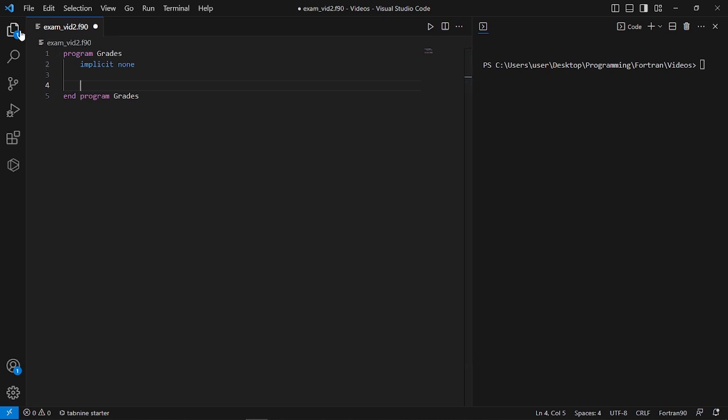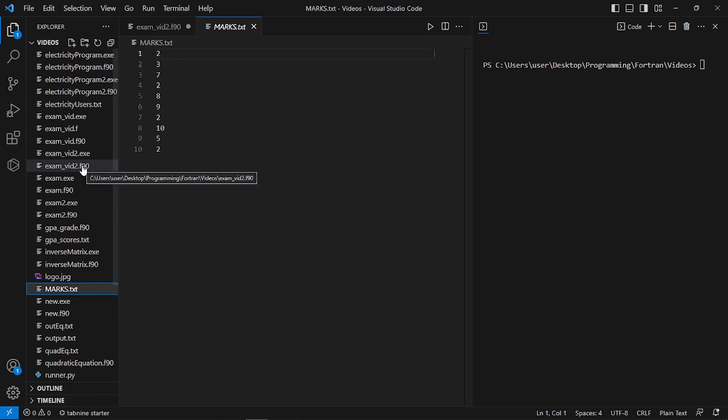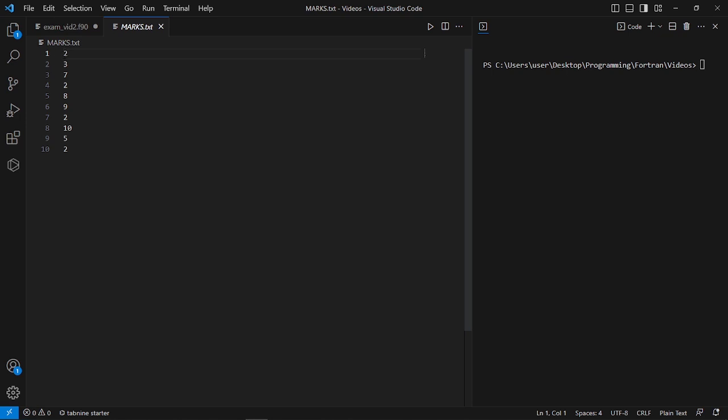I have created my external file, which is inside the same folder as my Fortran file. You can see marks, and this is my example and my Fortran file rather. As you can see, we have 10 scores in the marks.txt. We have 2, 3, 7, 2, then up to 10, 5, and 2. So this is the file. Make sure the file is in the same folder as your Fortran file.